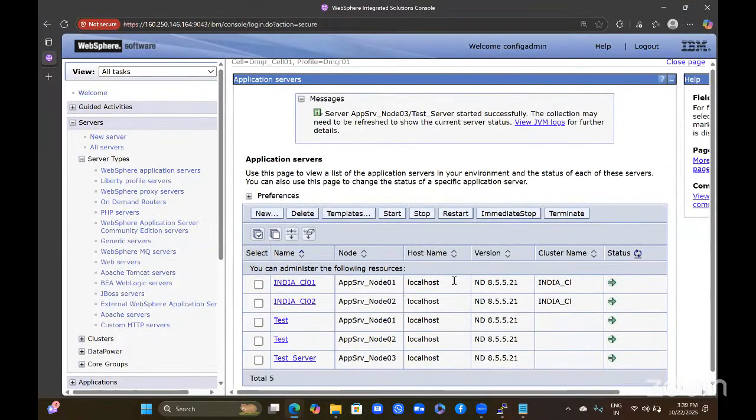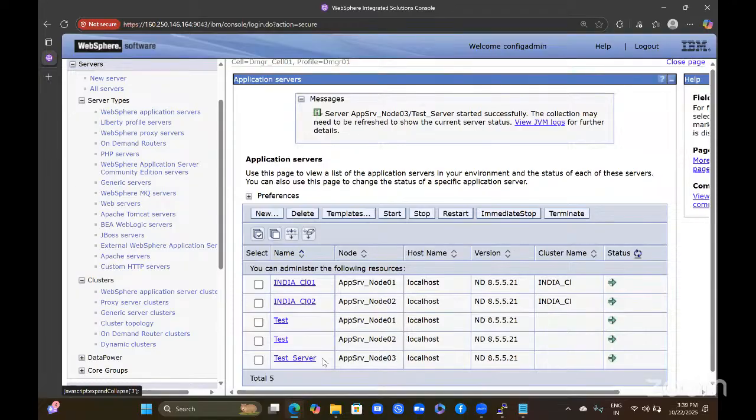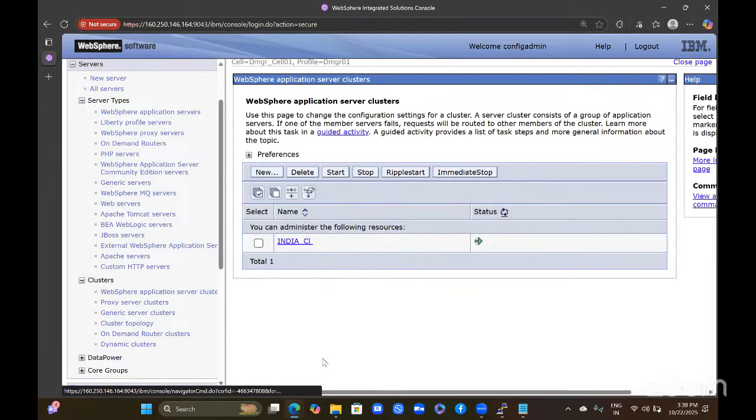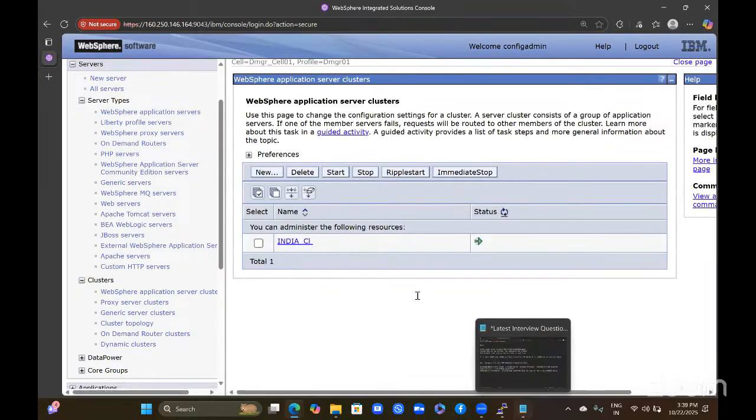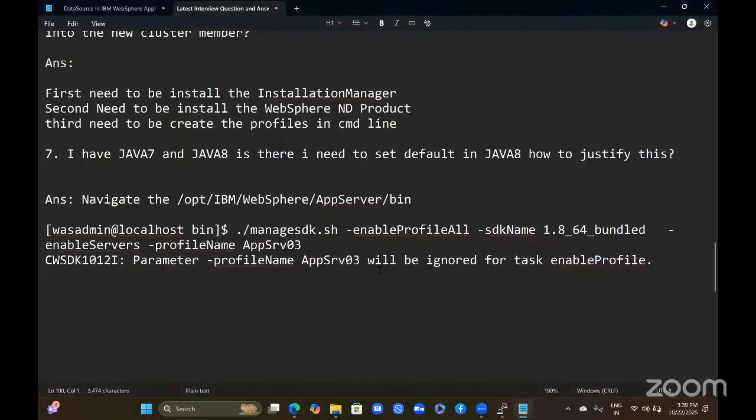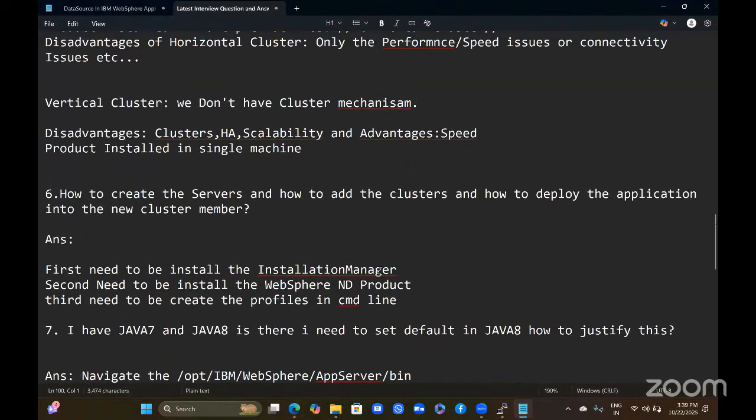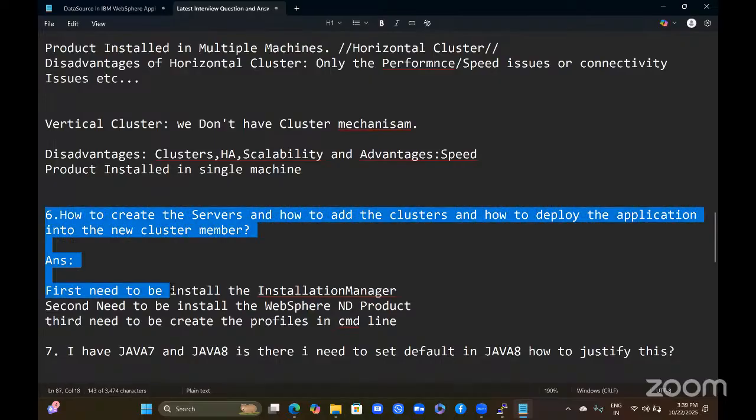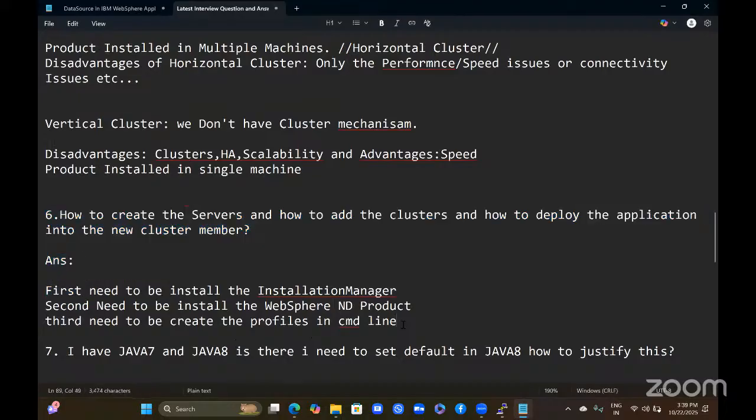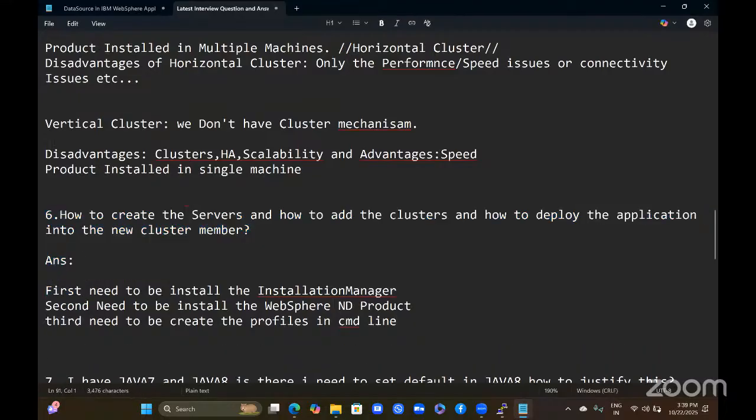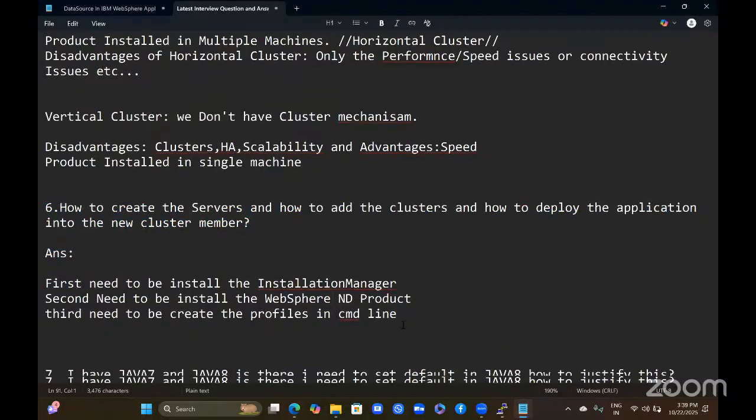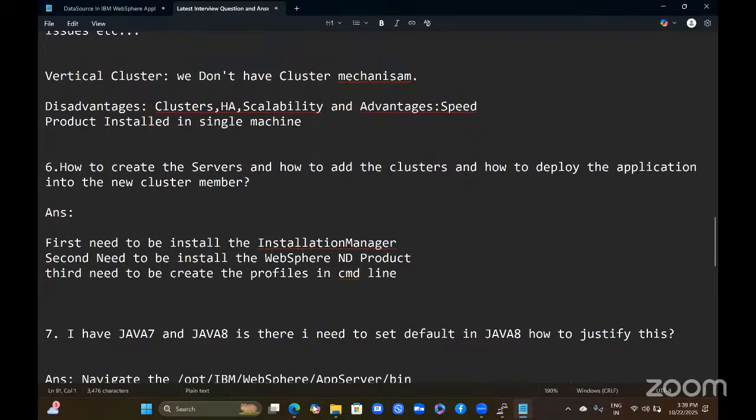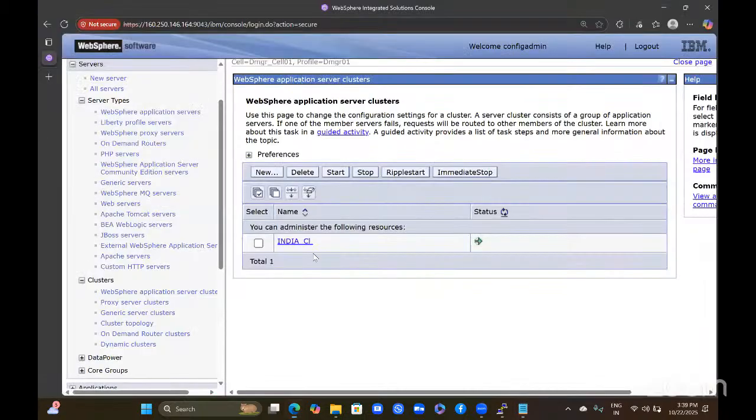See, the server is started successfully, no issues reported. And how to add to the cluster from here. For this question, the sixth question, installing profiles in the command line, I created the profiles and clusters.